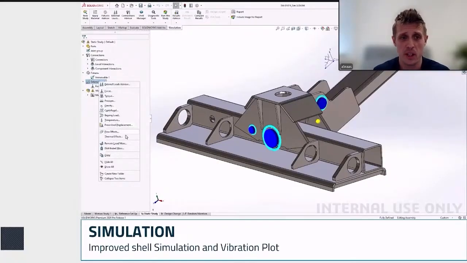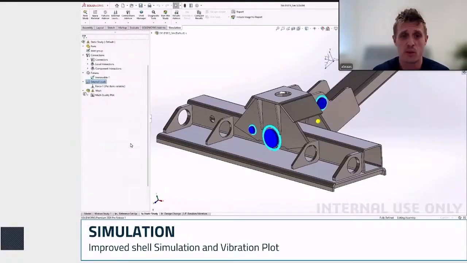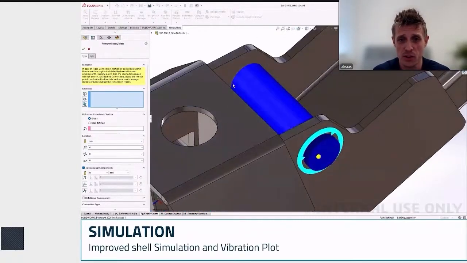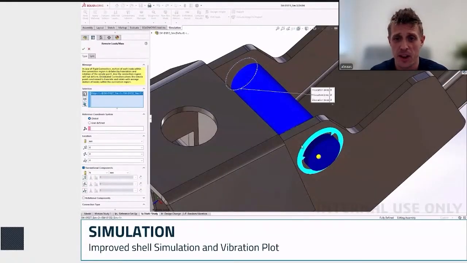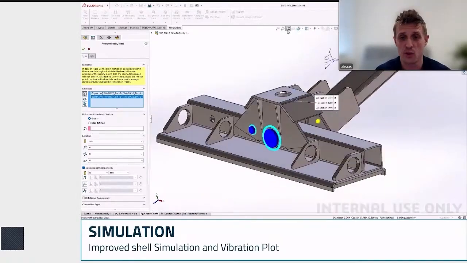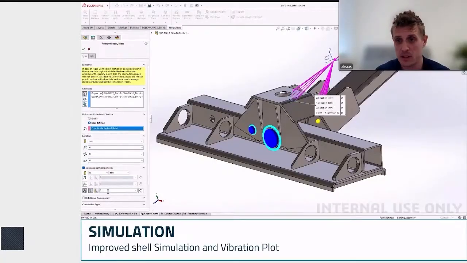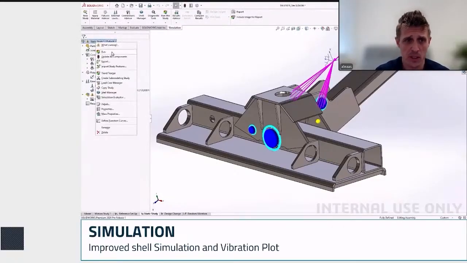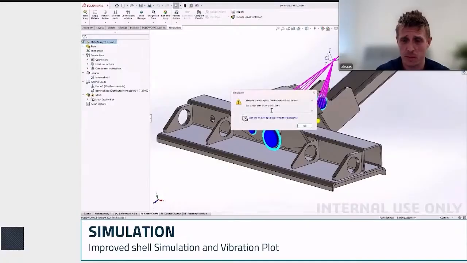But with the shell improvements in SOLIDWORKS, we'll now be able to remove basically all of the inside of the geometry and just define a thickness, which makes the simulation run extremely much quicker than we are used to. So for this study, we have selected our pin as the connector, and we have a coordinate system that we will apply a load to.